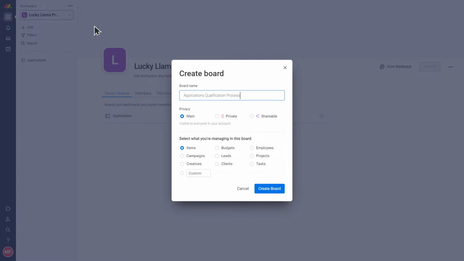Before we create the board, let's choose the board type. We can create a main board that is visible to anyone who's a team member in the account. A private board that is private for the person who creates the board or anyone they invite to join. Shareable boards are used when you want to share a board with people outside your team or company, such as clients, interns, or freelancers. For now, let's create a main board.